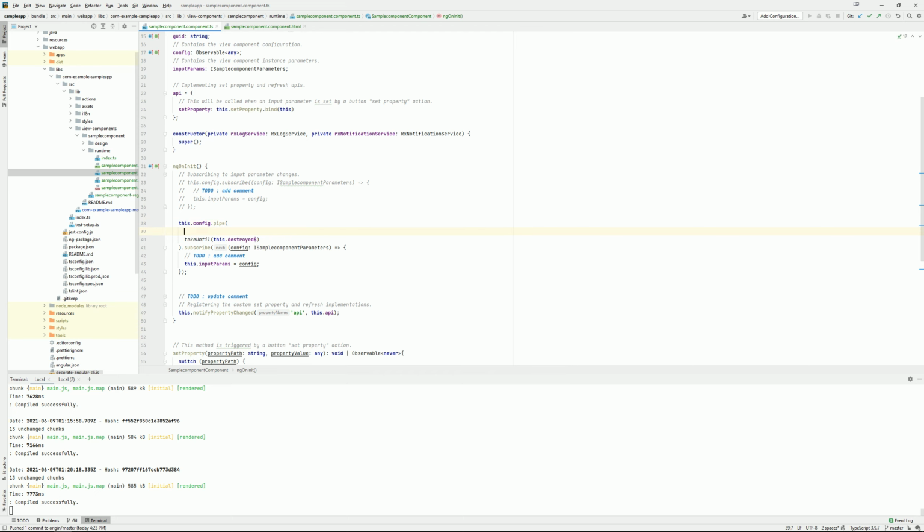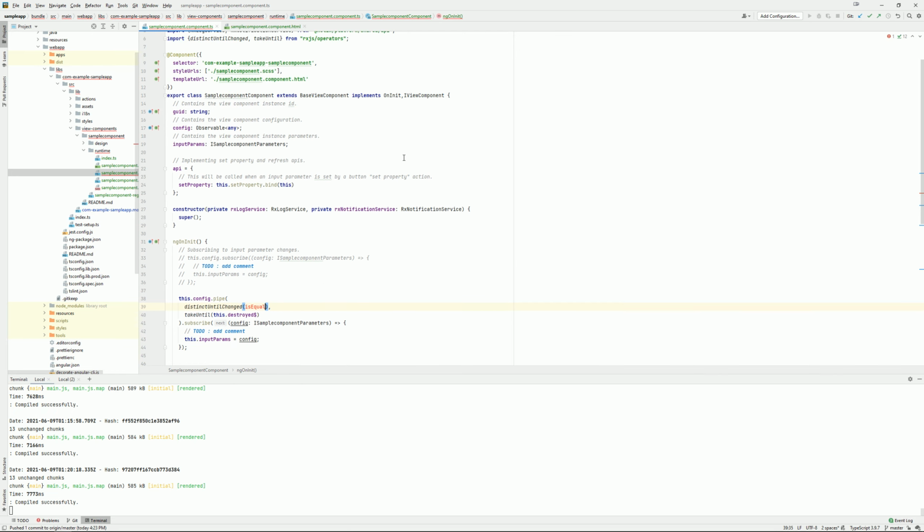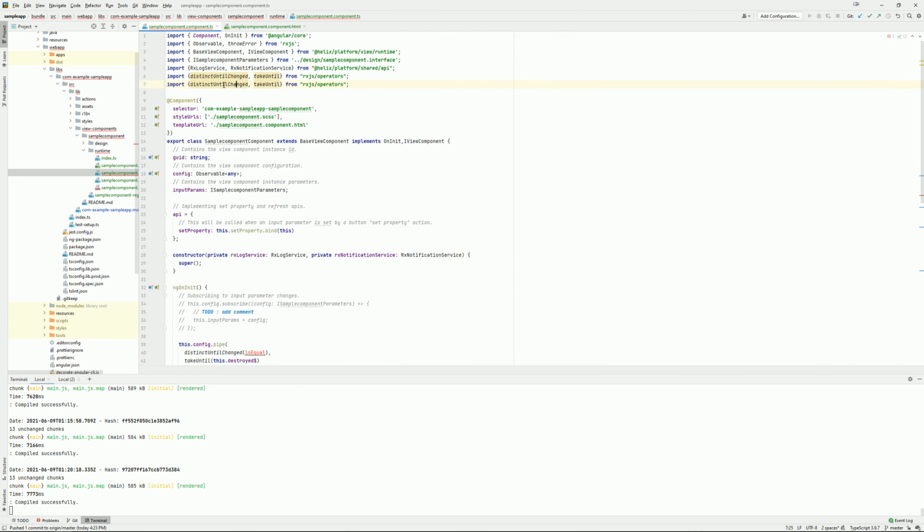And here you would use distinctUntilChanged. So we compare the value of config, and because it's an object, and distinctUntilChanged is not really good with objects, we would have to use isEqual. isEqual is a utility from Lodash. isEqual from Lodash.